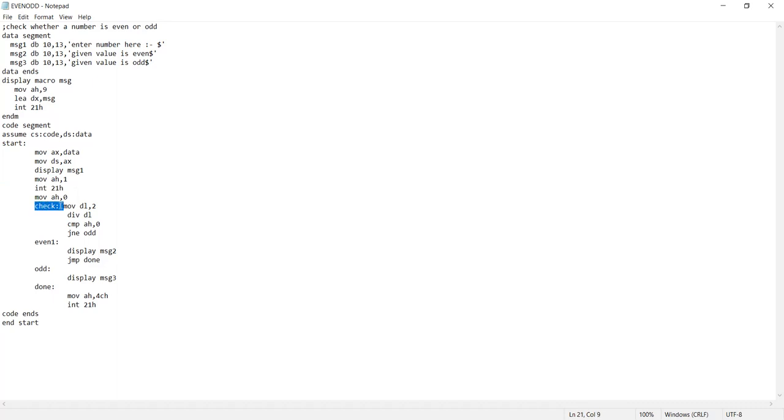To check whether the given number is even or odd, first I am assigning the value. How do we find an even or odd number? Any number is divided by 2. If the remainder value is 0, then it is an even number. If the remainder value is not 0, then the given number is an odd number. So I am moving the value 2 into the DL register, because I am dividing the number by 2. Next, DIV DL: the data in the AX register is divided with the DL register.